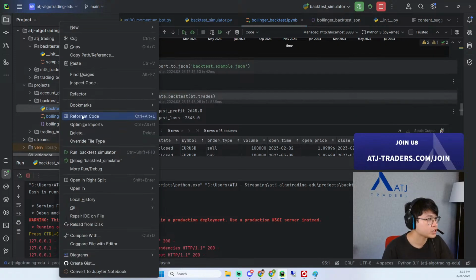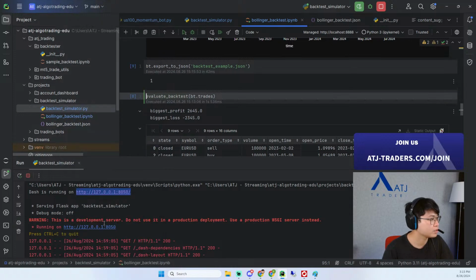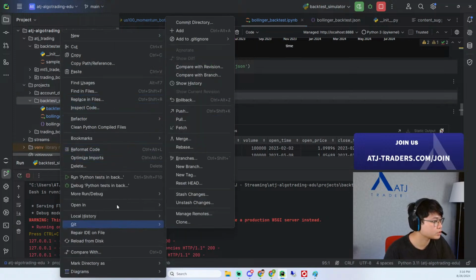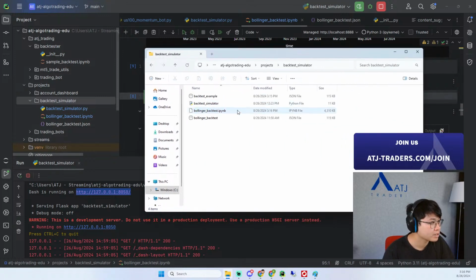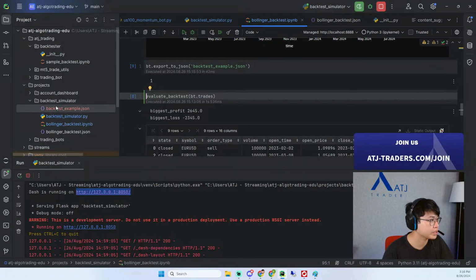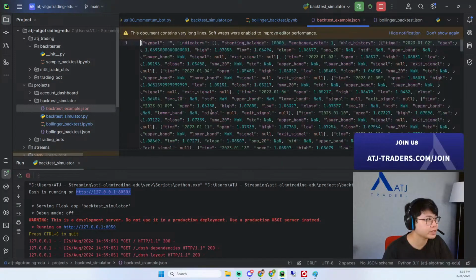If we refresh this project folder here, we should see a new file, or let me just open in Explorer. What you can see here is that we have a backtest example.json file. I'll try to refresh it again, and now we see that the file has been generated, and this file contains OHLC data and historical trades.